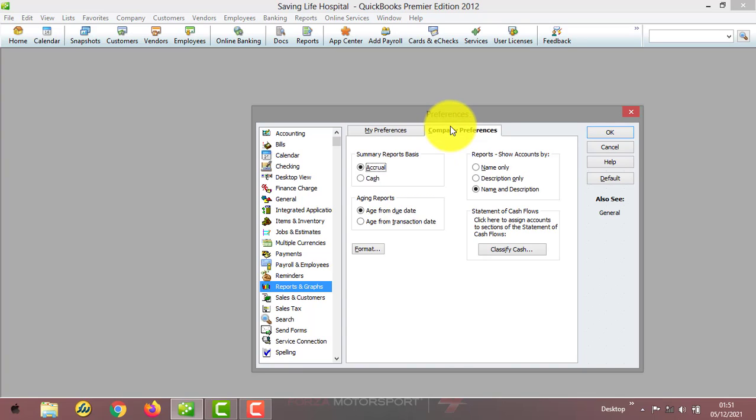Company preferences. We have the report basis: the accrual basis and the cash basis. Now, the accrual basis means income will be captured whether payment is made or not, and expenses will be captured when the expense event has occurred, whether payment has been made or not. So that's the purpose of accrual. We have the cash basis too. Now we have the report showing accounts by name, description, or name and description. I pick name and description. Aging report: age from due date, age from transaction date.